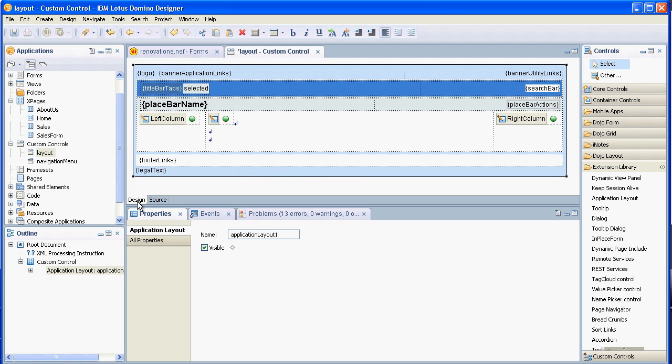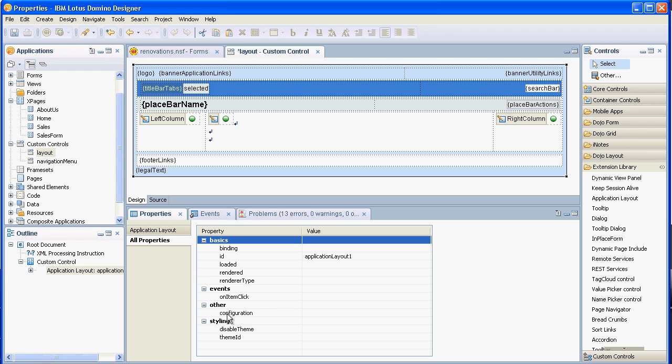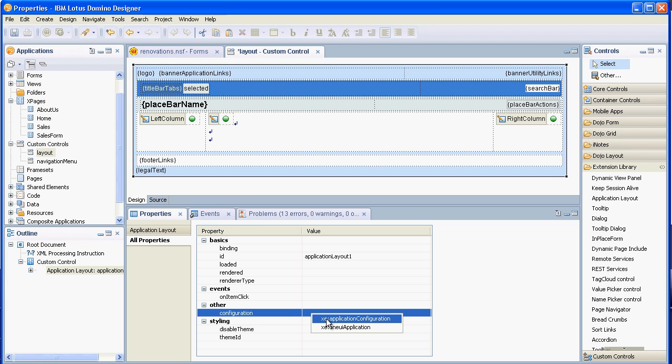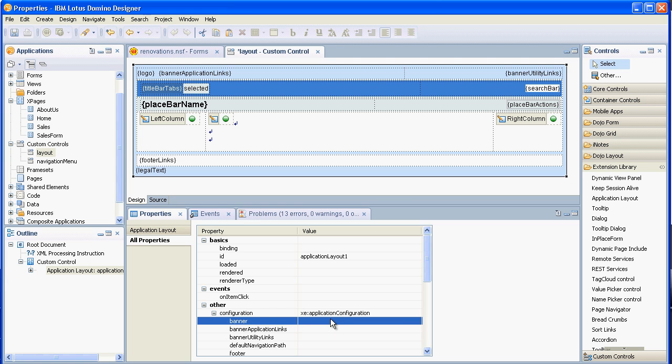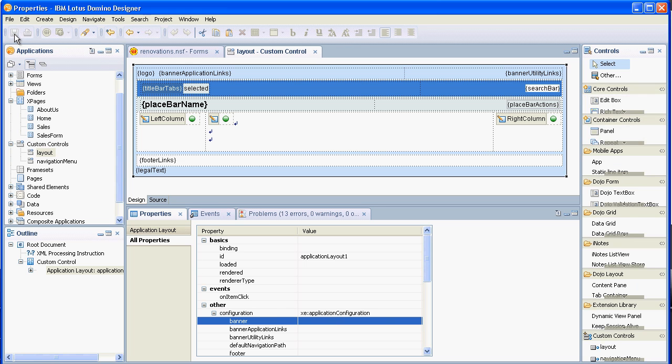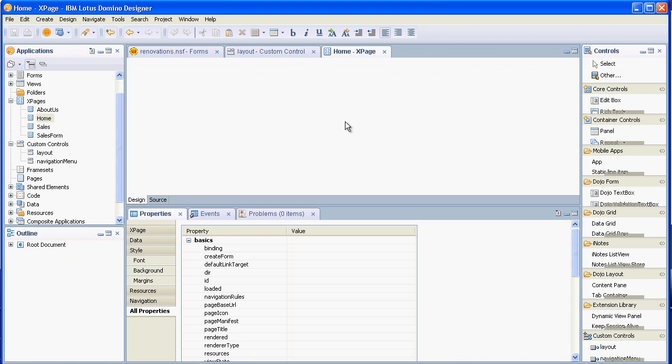Okay, looking at the All Properties tab for the Application Layout Control, you can see a number of different properties. I'm going to focus on this one here, Configuration. There are 2 options available here which currently have the same functionality. I'm going to use the Application Configuration. This provides a number of properties that we'll explore more in a few moments. For now I'm going to save the custom control and open the Home XPage, which is currently empty.